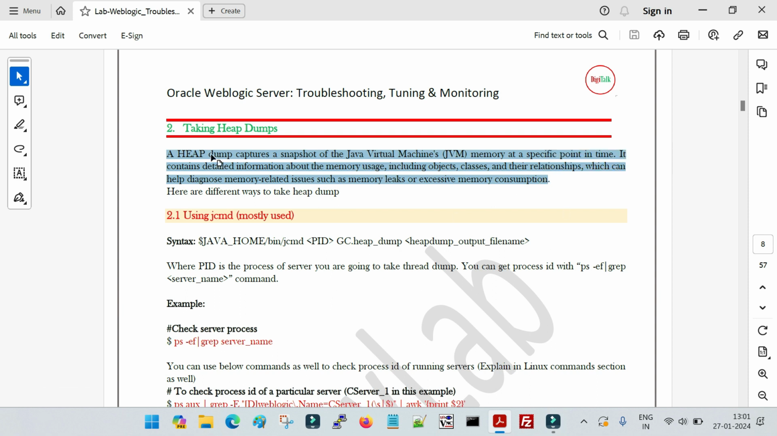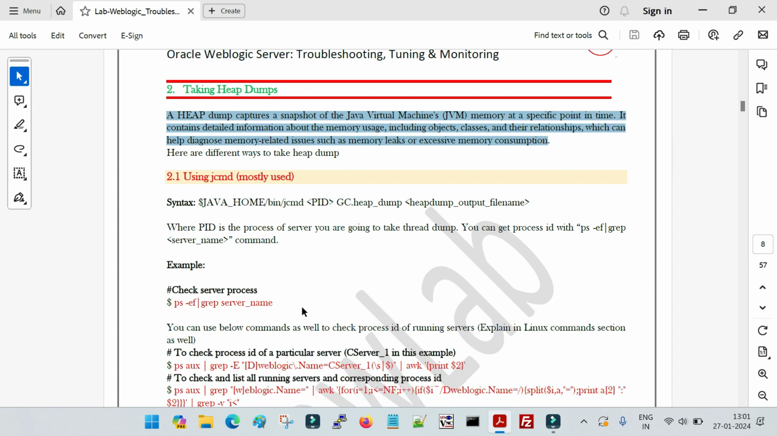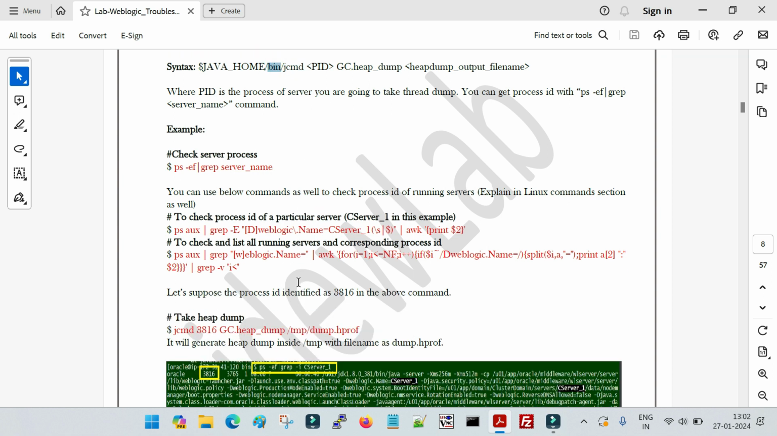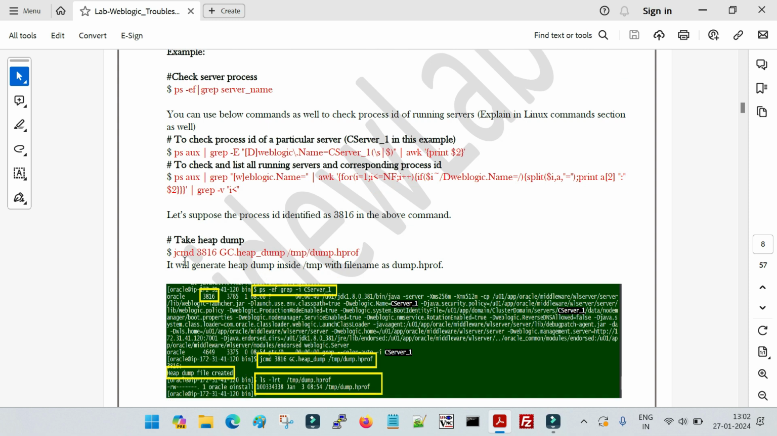Now, the different ways to take a heap dump. The first one is the JCMD command, which is bundled with the JDK. If you already have a JDK installed, you don't need to install any other software. This command is already there inside the bin directory of your JDK. With it, you can take the heap dump with the syntax: jcmd, then the PID of your server, then GC.heap_dump, and the location of the file where you want to create the heap dump. So this is the first way to take the heap dump.